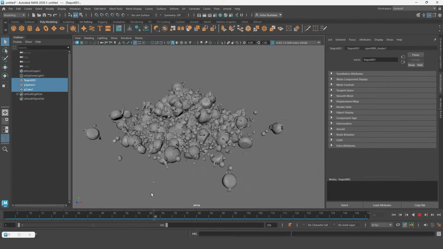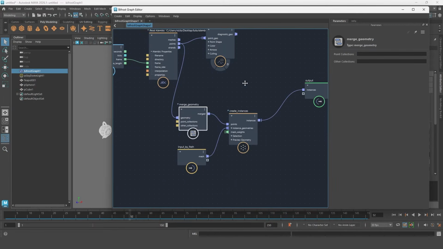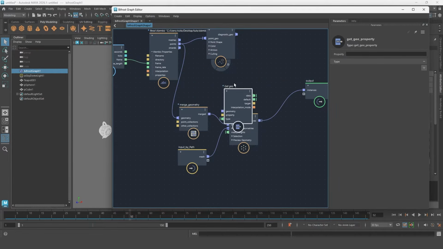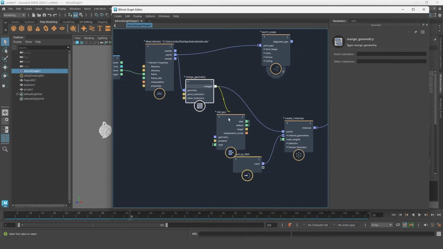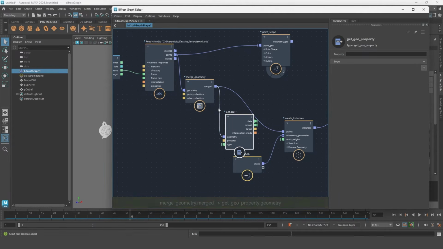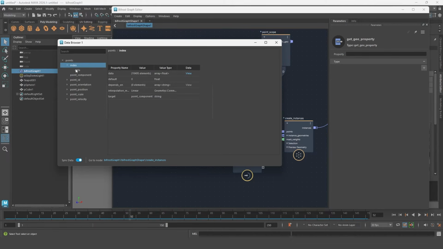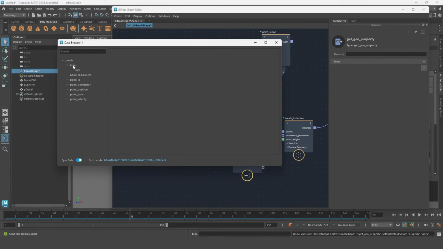Remember, we exported a shape index from Tyflow, stored as a custom float attribute. We'll use it to reassign the correct shape to each point. Add a getGeoProperty node and connect it to the merge geometry. In the property name, type the name of the shape index attribute. You can confirm it in the data browser. You should now see values ranging from 0 to 2, assuming you had 3 shapes, cube, sphere, teapot, which correspond to the correct index for each shape.